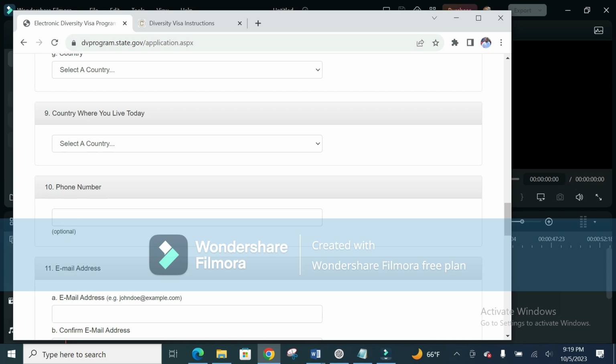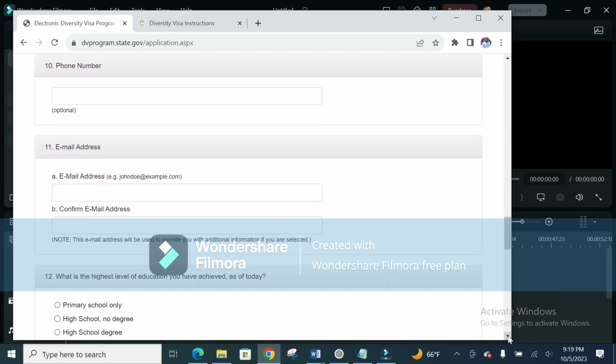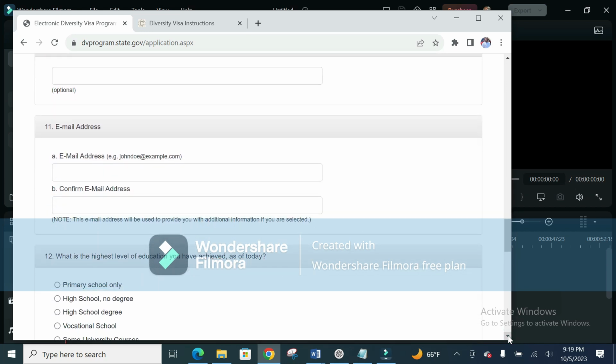So a phone number, optional, you can put a phone number. If you don't want a phone number, you can leave it that way. Now, this part of email is very, very important, because if you do not have a valid email, when the result comes out, you will not be able to know if you've made it or not.